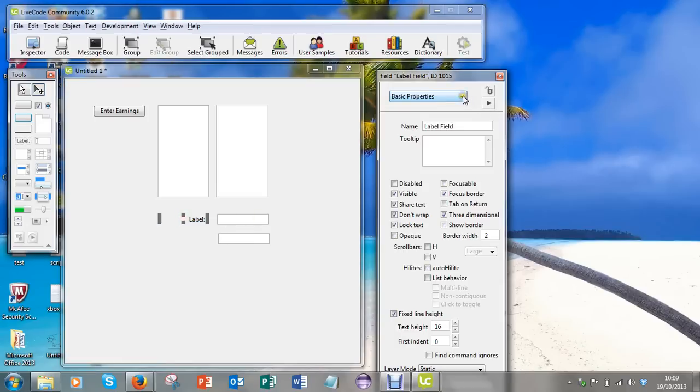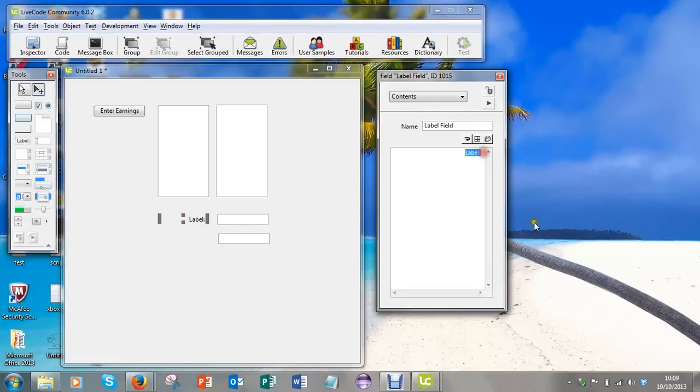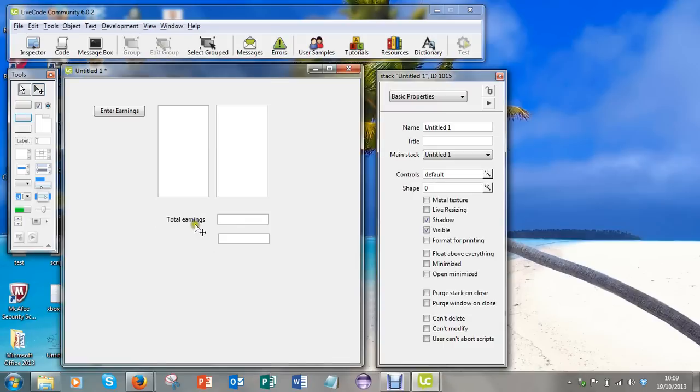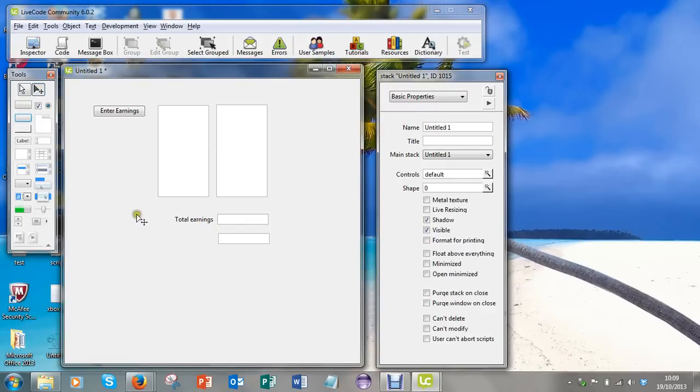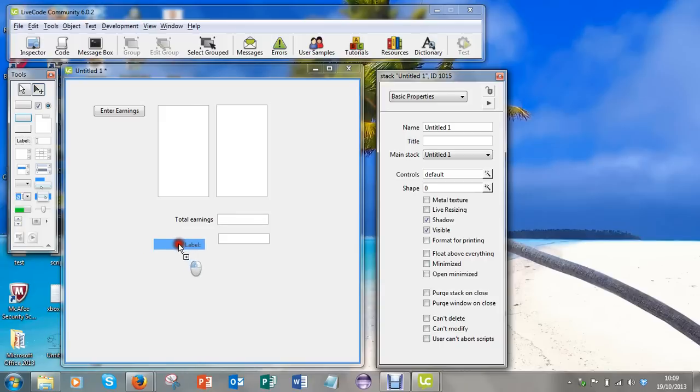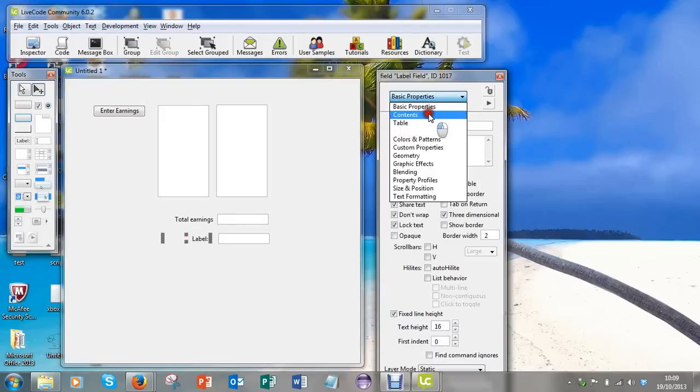and I need to change the contents of that label. So I'm going to go onto contents, and in here I'm going to write total earnings. And I need to click over here so that you can see that. I could move it slightly closer. And I need another label for this one, and that's going to be the average earnings. Contents.